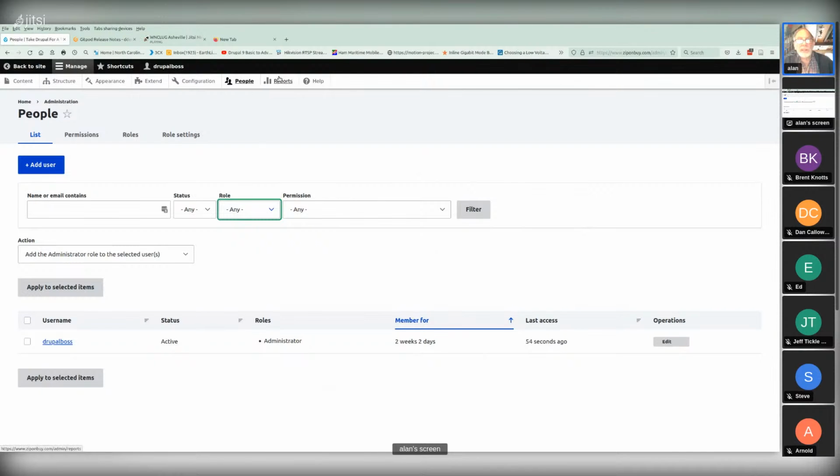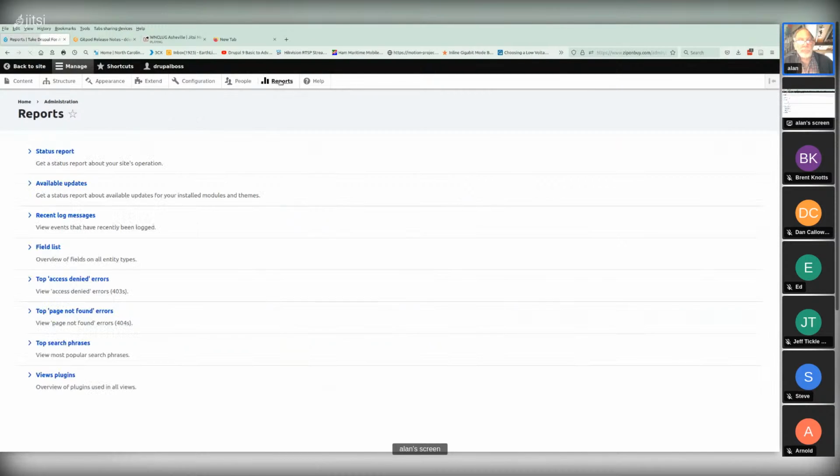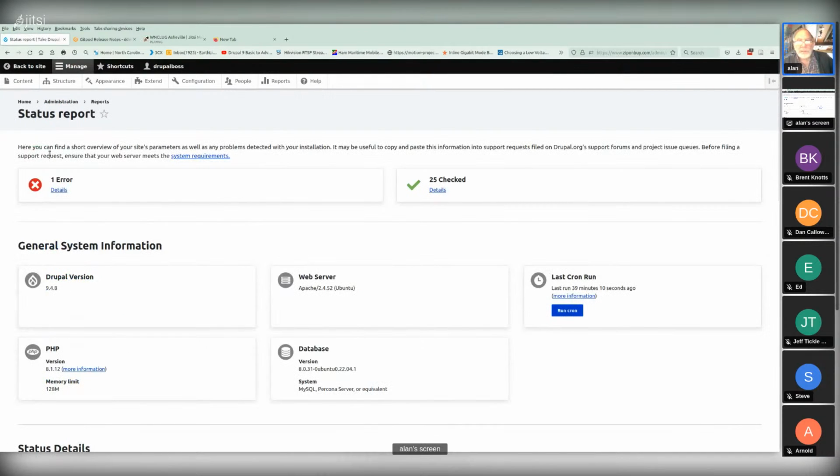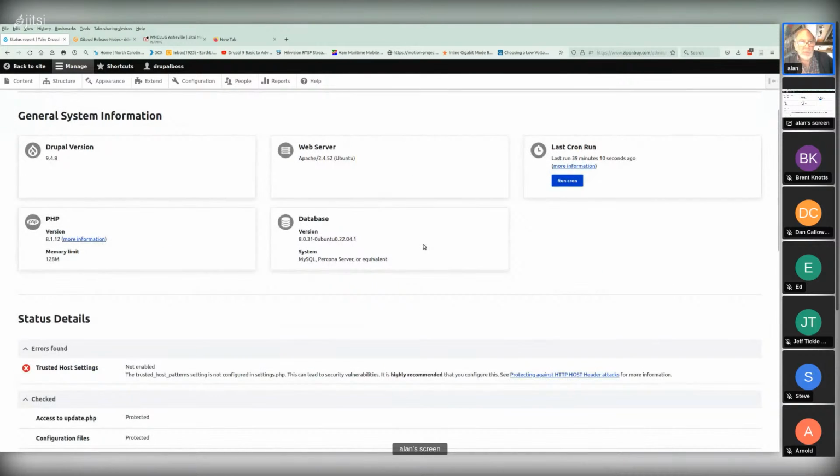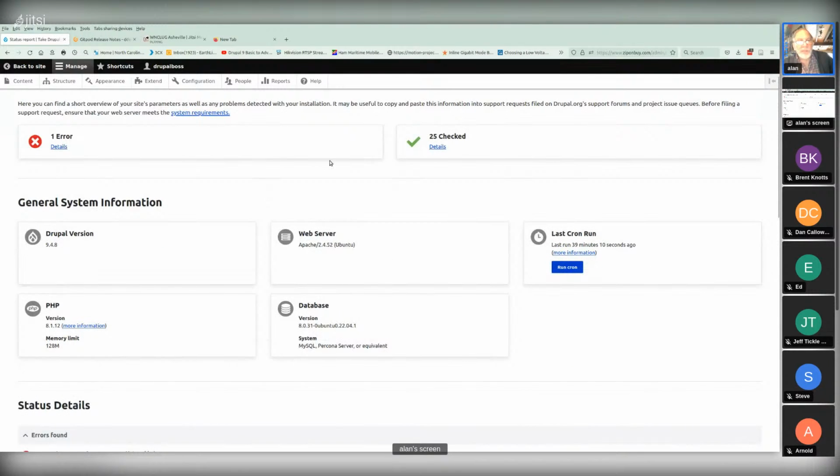And here under reports, it will give you a status report on the condition of your site. It'll tell you the web server, the database that you're using, the versions of PHP and Drupal. There's one error, but it's not an important error.